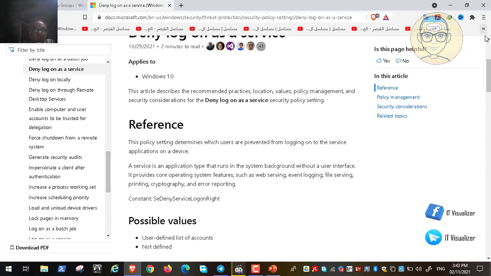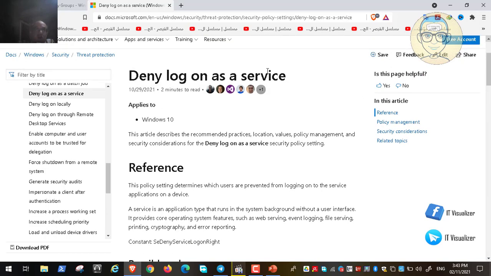So this is what we mean by deny login as service. We will deny these groups from running services on the computers in tier 1. So this is also the meaning of deny login as service.